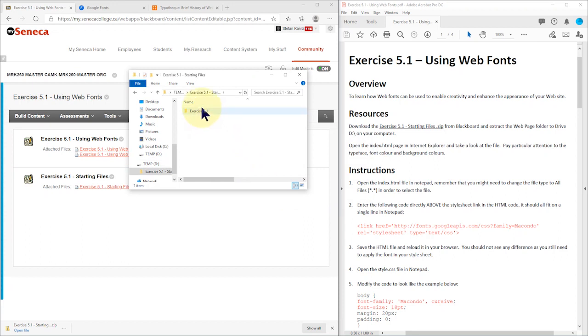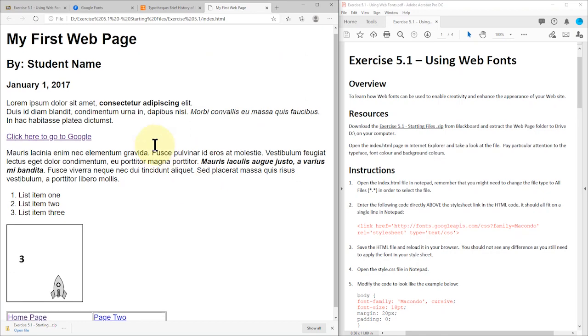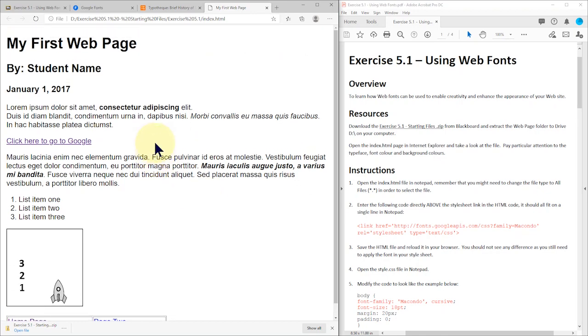Opening the starting files folder, we will find the two web pages that we worked on and created in exercise 1 and then modified in the second exercise. And we also have our index.html and our style sheet. So let's open index.html, and here is our web page.